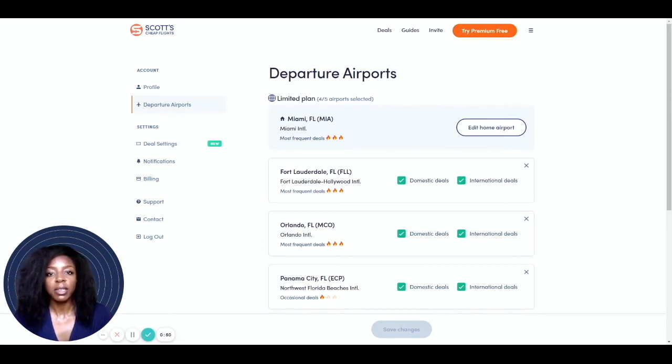Let's start with if you want to change your home airport. That's this button right here. Say you moved and you want to change this. Just click Edit Home Airport, and that will take you through choosing your home airport again. The rest of this list are all the other US airports you're following for deals.